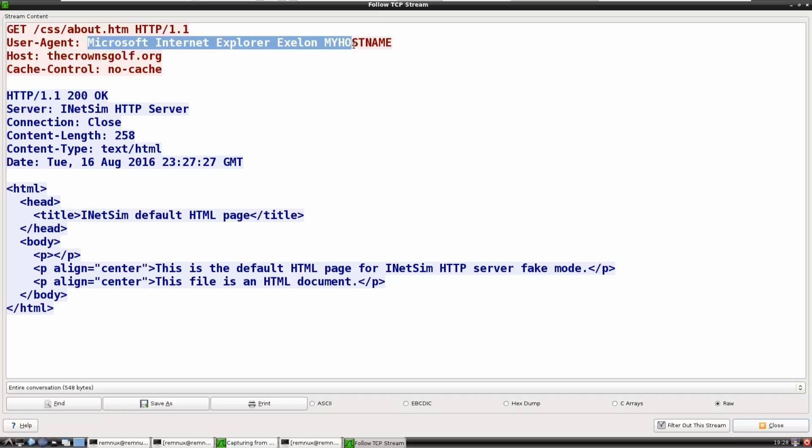You see that there is a user agent which is not a normal user agent, but again this can be used as an indicator. Probably you can create a signature on your security device and look for any user agent with this format. If there is a hit on this user agent, probably one of the hosts in your network is infected with this malware. In this case, what the malware is doing is sending my host name to the attacker.